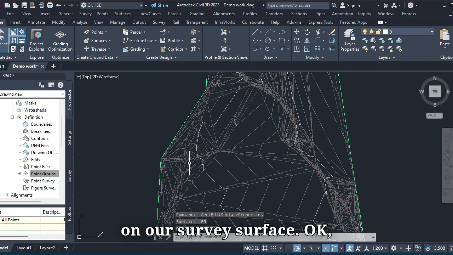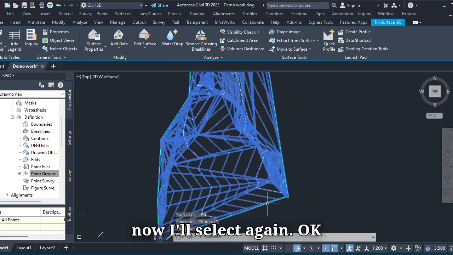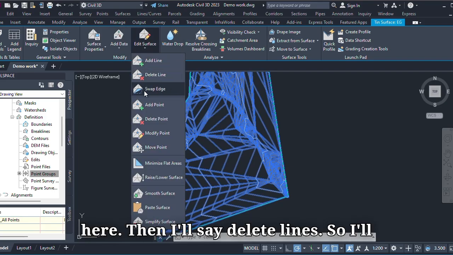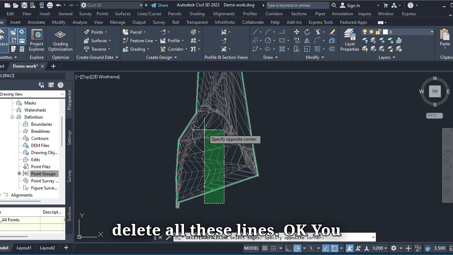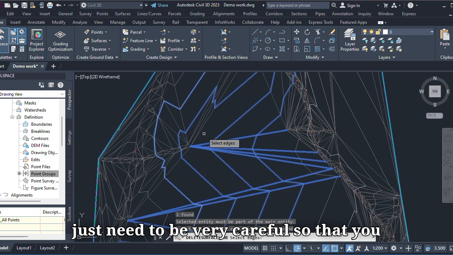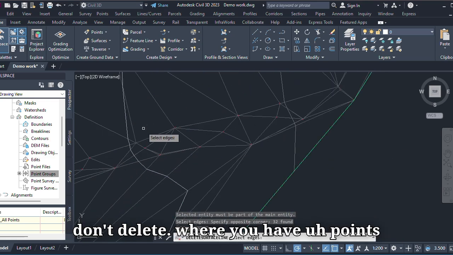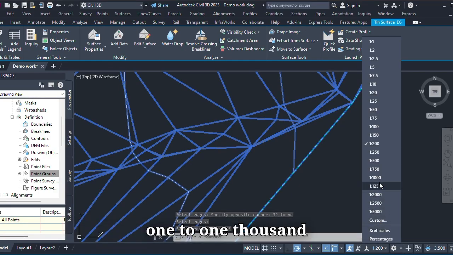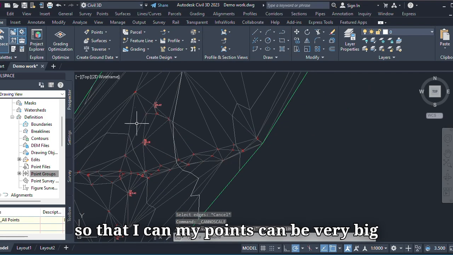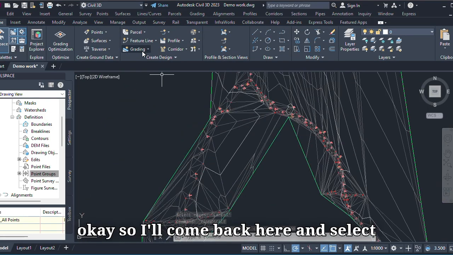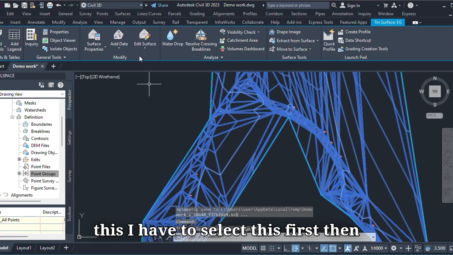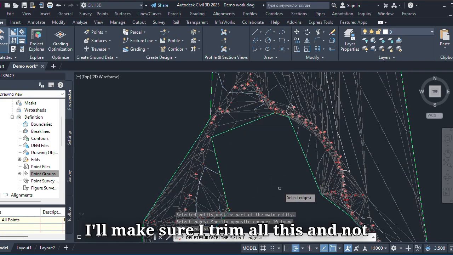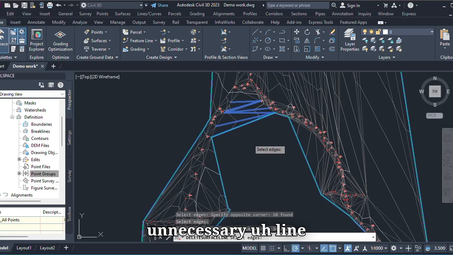Then you can see we now have triangles on our survey surface. Now I'll select again, then I'll come back here and say delete lines. So I'll delete all these lines. You just need to be very careful so that you don't delete where you have points. Now let me increase this back to 1 to 1000 so that my points can be very big. So I'll come back here and select this first, then I'll come back, edit. I'll make sure I trim all these unnecessary lines.